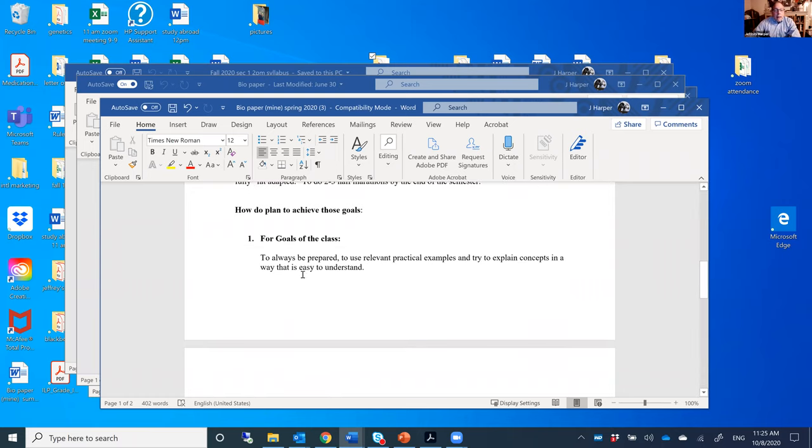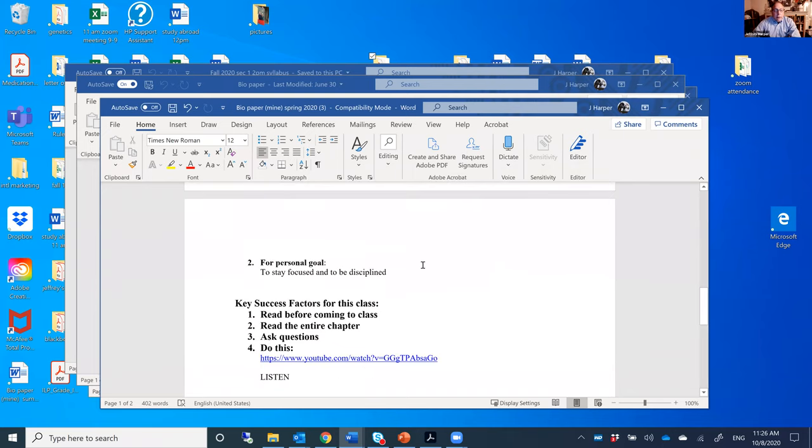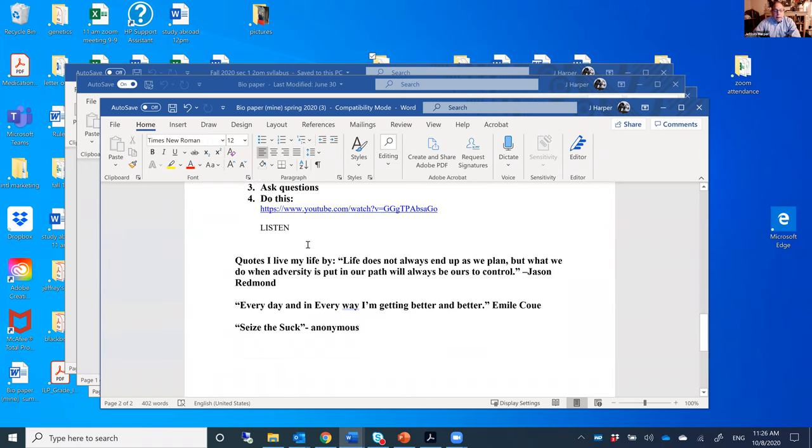The goals for the class, I explained: to always be prepared, to use relevant practical examples and try to explain concepts in a way that's easy for them to understand. And then for my personal goal, to stay focused and to be disciplined. And then I give them a little bit of key success factors, these four things, and then some different quotes that I kind of live by for them to understand.